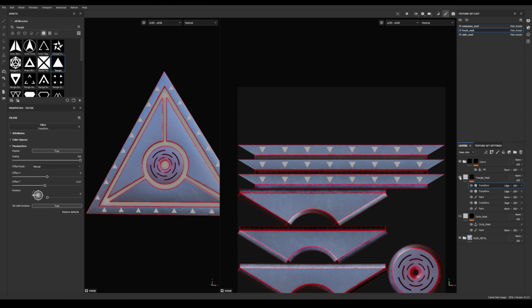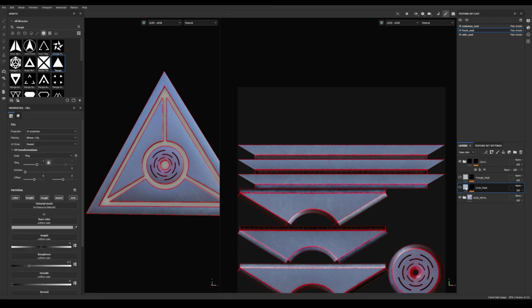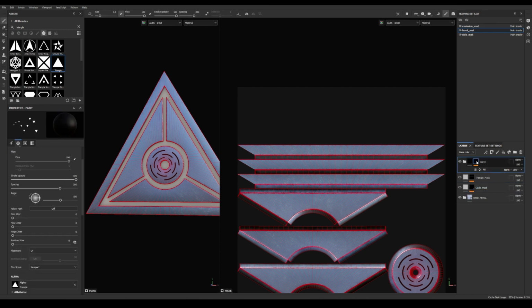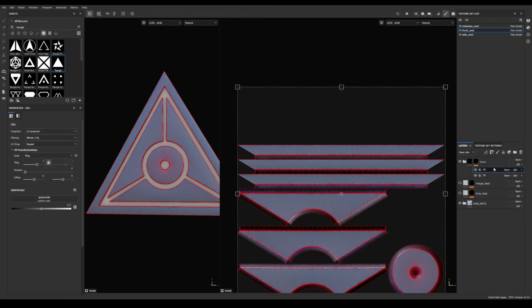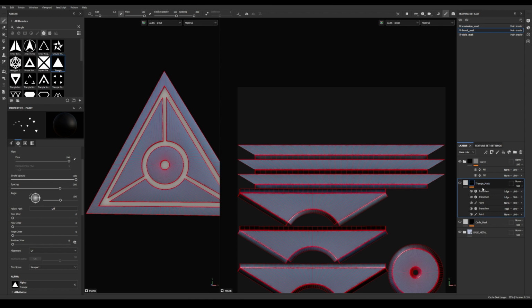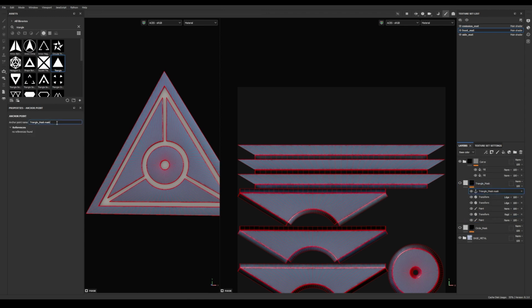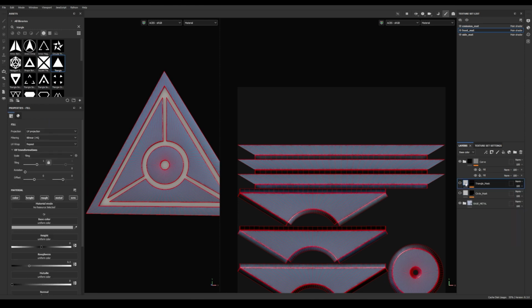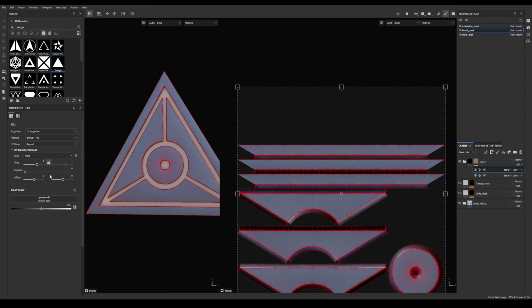So now we can hide this triangle mask just like we did for the circle one, and on the curve group we just want to add another fill. Let's choose anchor point. Oh, we didn't create the anchor point, so let's go back on the triangle mask, and on the layer stack let's just add an anchor point. Let's just call it triangle mask, and back on the curve group on the fill we have our anchor point on the list, so we can choose it here.